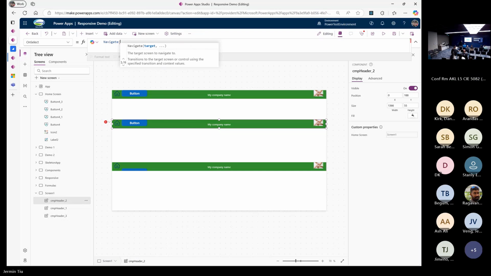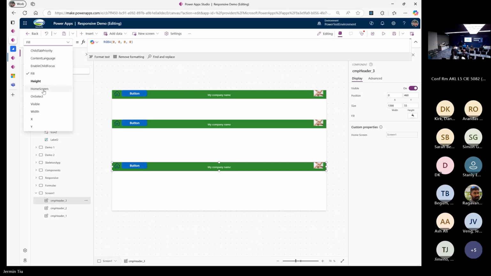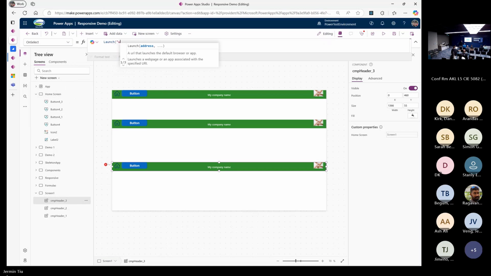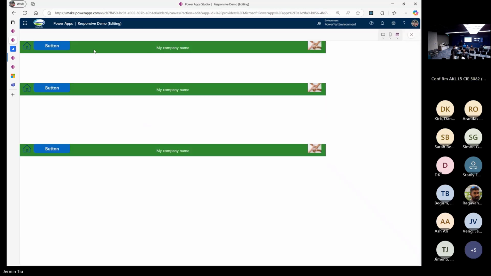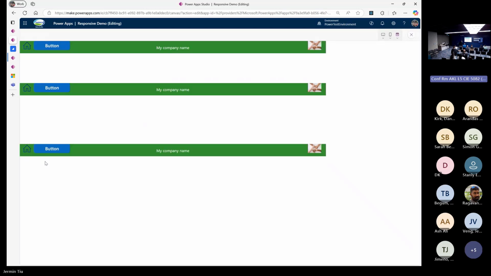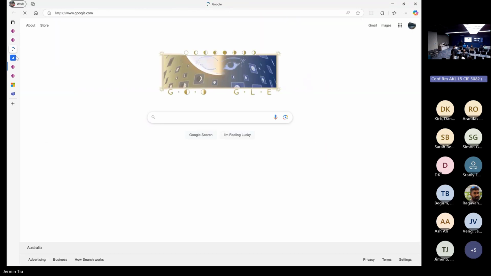Maybe this one. So three very different behaviors. This one now takes me to, this one notifies me with the hello world. One takes me to a different app, different screen, sorry. And this one launches a browser.